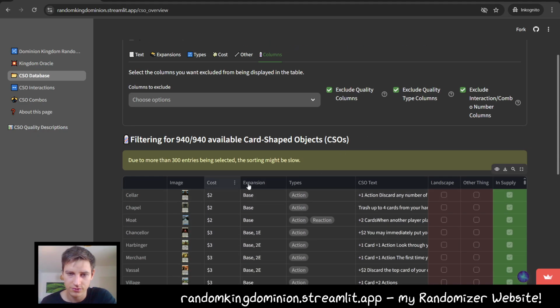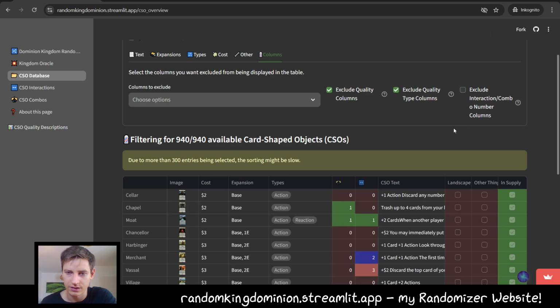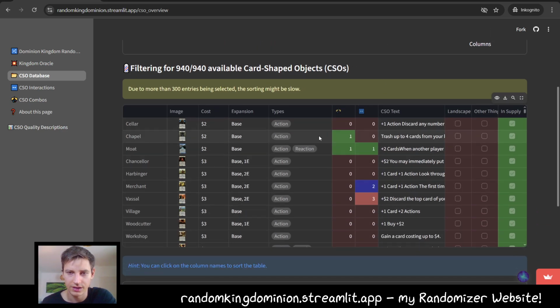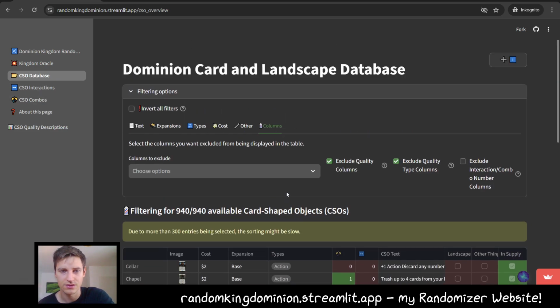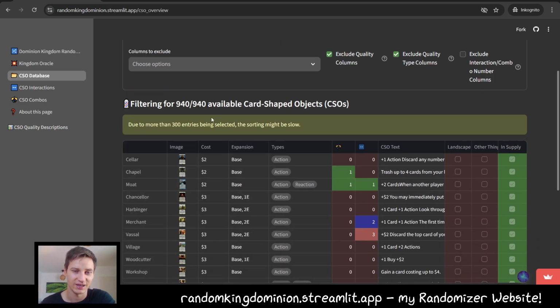Another thing you can always do is sort here by any of the columns. And also there are two columns that tell you how many combos or interactions these CSOs are featured in. Of course, and that's a huge disclaimer, this list is not exhaustive. I've come up with many of the interactions and combos to my best knowledge, but I'm 100% sure that I've missed a lot of them. So if you find more, then let me know.